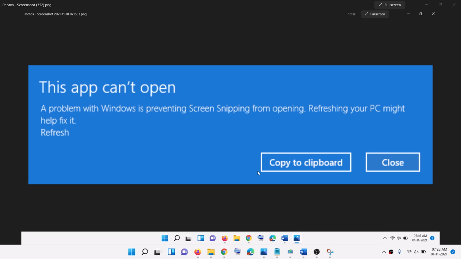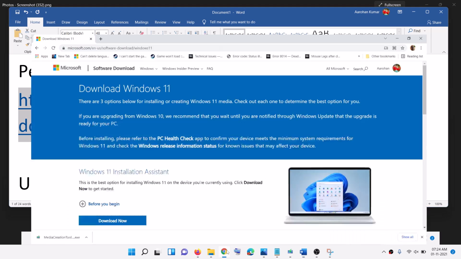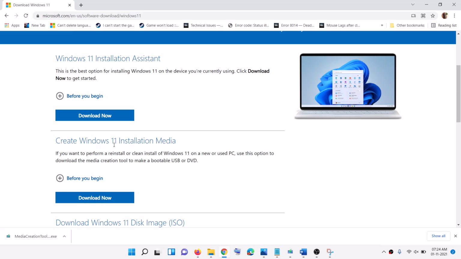Now to fix this error message, you have to perform a repair install. To perform a repair install, copy this link. The link is provided in the video description. Open this link in a browser. It will take you to the Microsoft website. Here you can see the Create Windows 11 Installation Media tool. You have to download this tool, so click on Download now and then run this exe file.